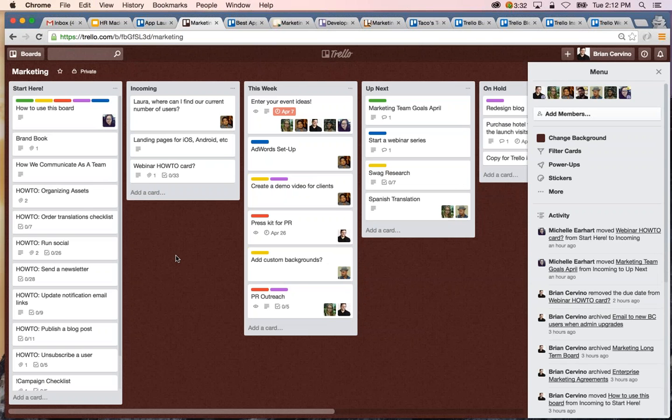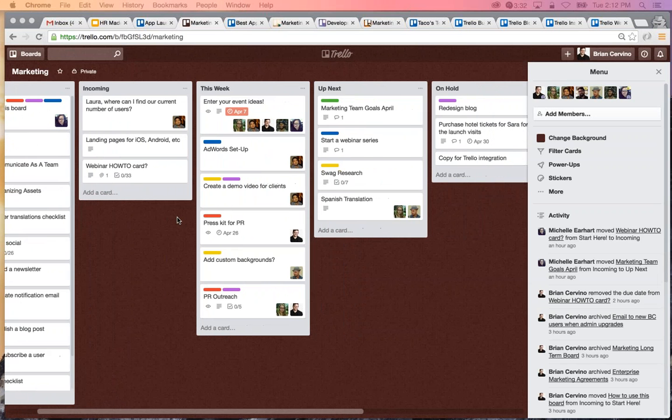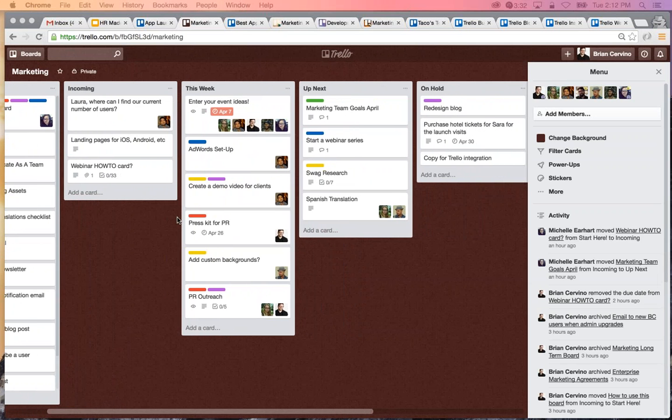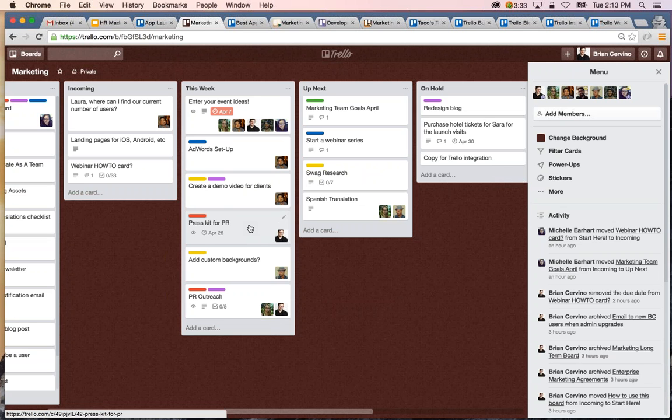Cool. So another really nice feature of this board is you can easily see who's handling what. So incoming, there's still a couple things that no one has addressed yet. And then you can see there's a bunch of people thinking about entering their event ideas. You've got someone handling AdWords, demo videos for clients. And that means that if I have a question, like, who's responsible for AdWords or how's that going, I know exactly who's responsible. I know where to go on the board to figure that out.